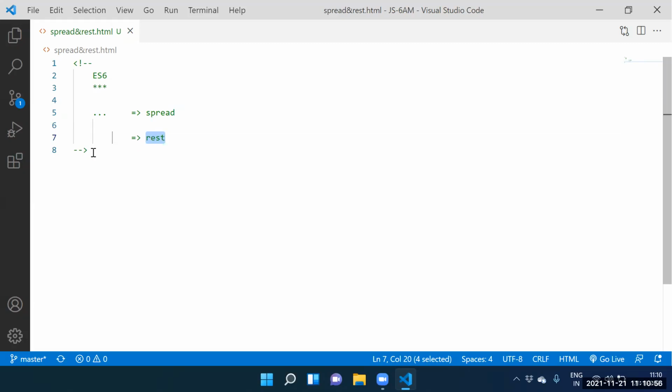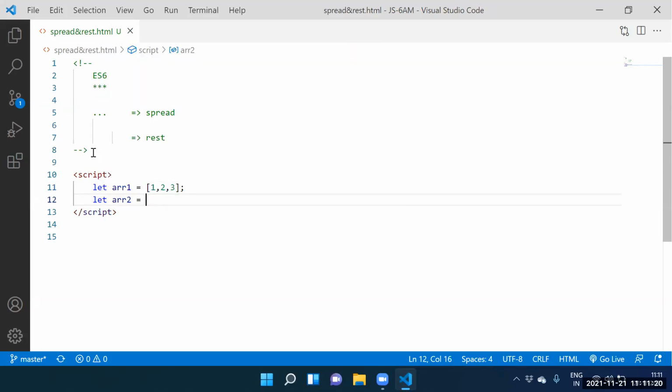For example, this is one script tag. I have two arrays. Let array1 equal to 1, 2, 3. Next, let array2 equal to 4, 5, 6.